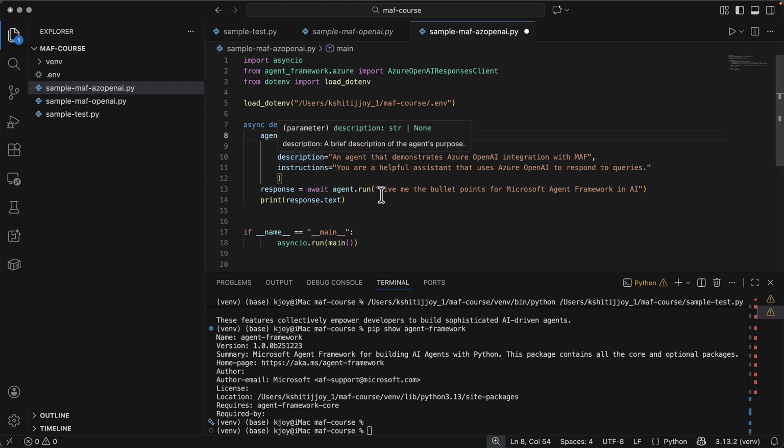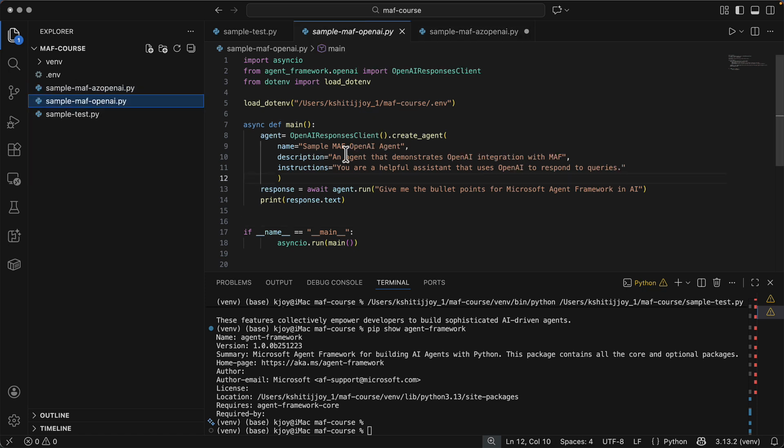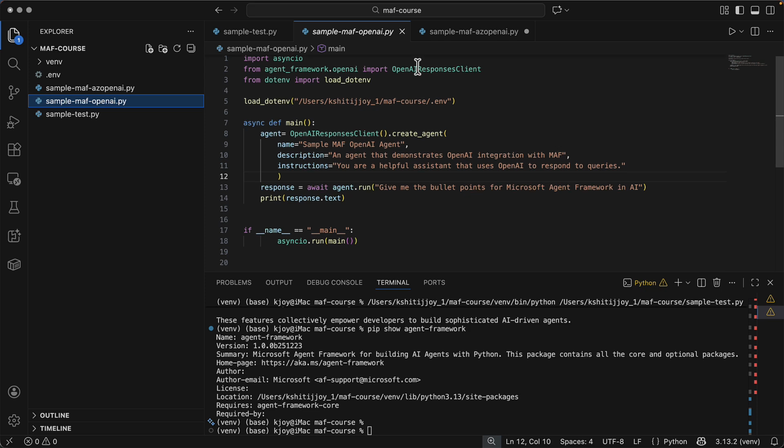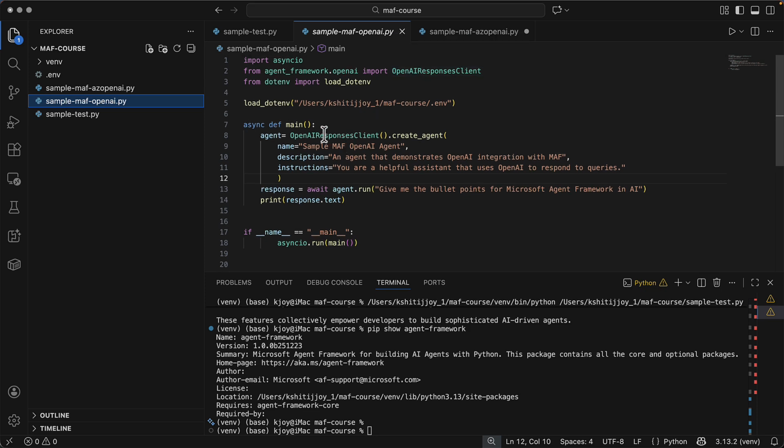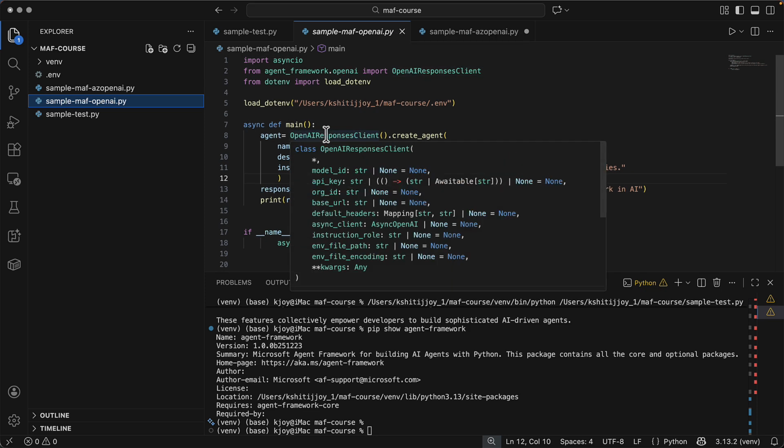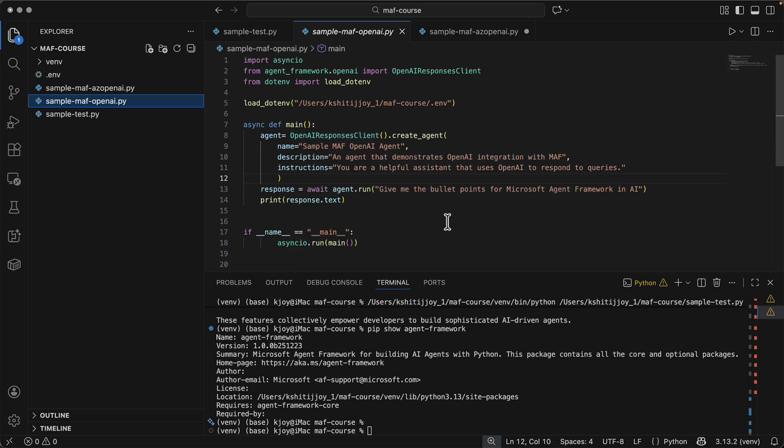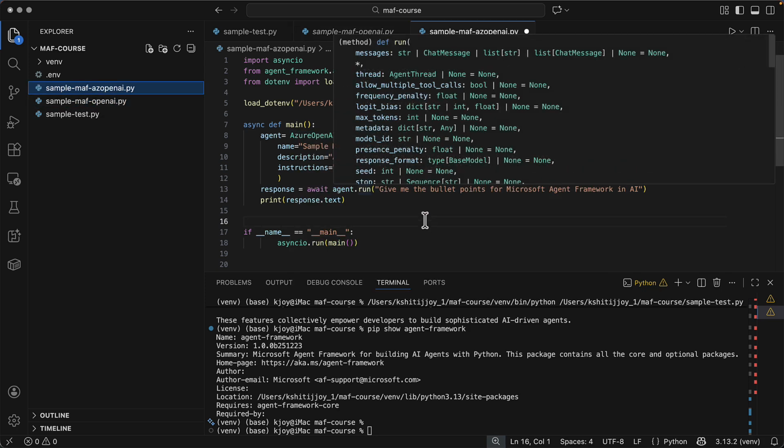So here you can say sample MAF Azure OpenAI agent, an agent that demonstrates Azure OpenAI integration with MAF. So it's changed all that, which is pretty good. If you were not getting that, then also it would have been pretty easy. If I take you back, this was the OpenAI client. All I did was change this to Azure OpenAI responses client, changed OpenAI responses client to Azure OpenAI responses client, and the rest, yeah, pretty straightforward, pretty simple, right?